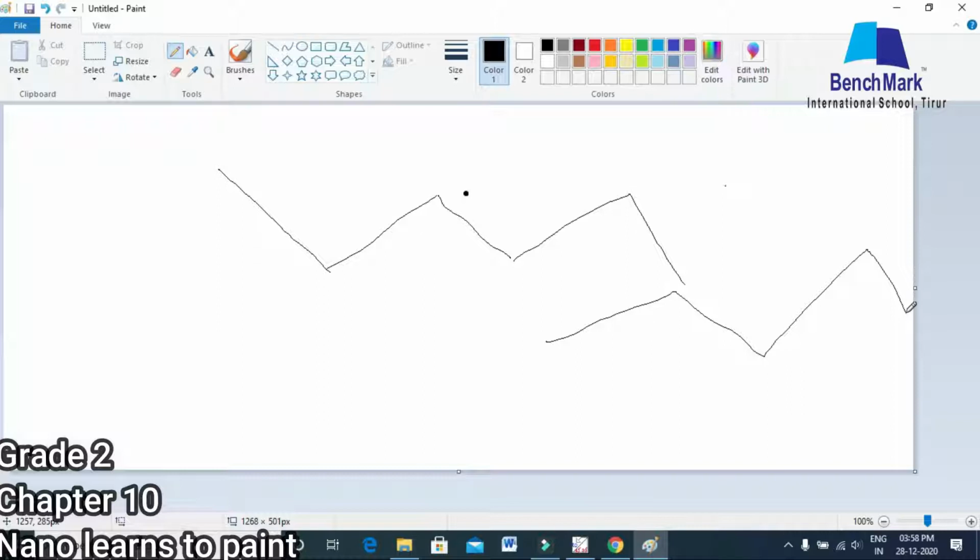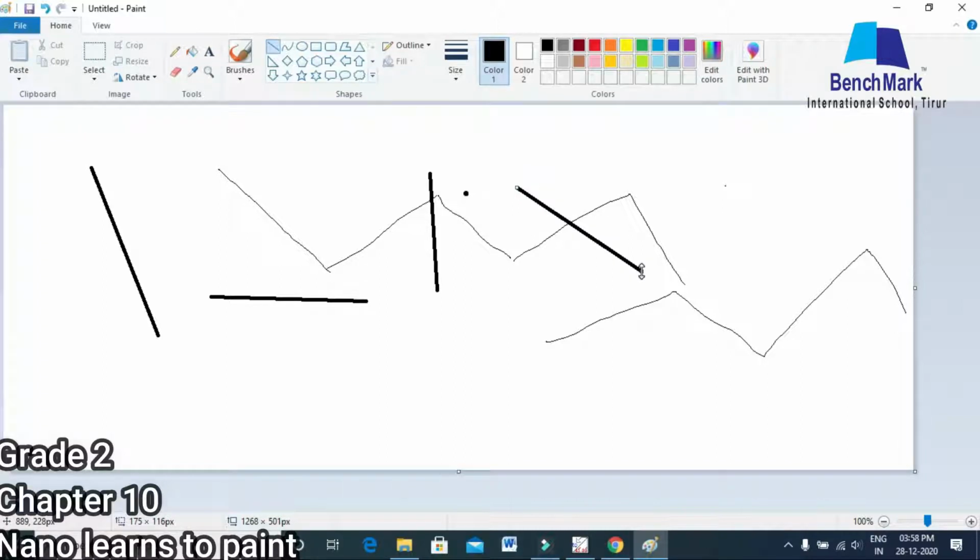After this you have the line tool. The line tool is used to draw lines. You can draw a horizontal line, a vertical line, or a slanting line. Whatever may be the case, with the help of the line tool we can draw.